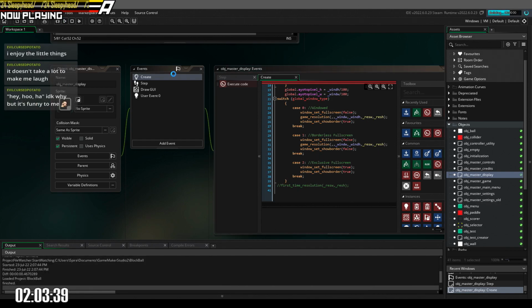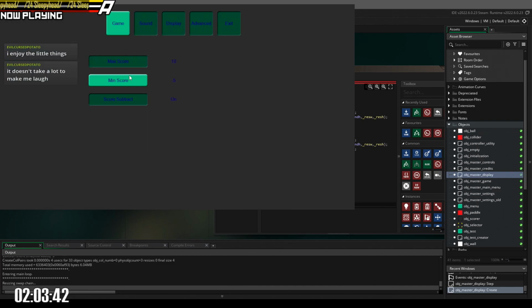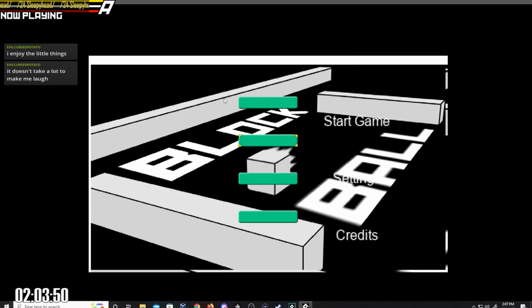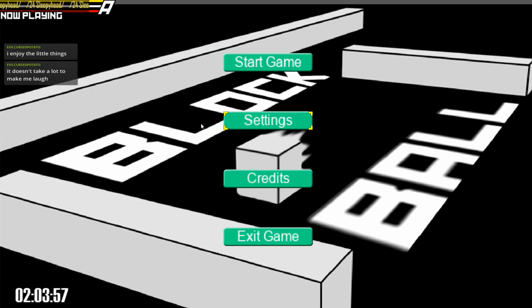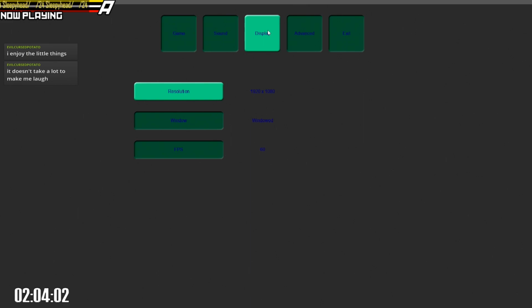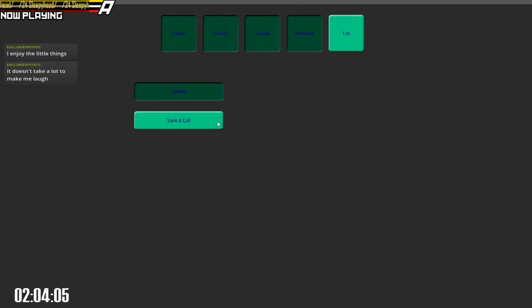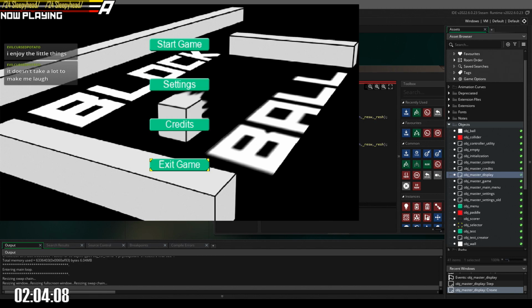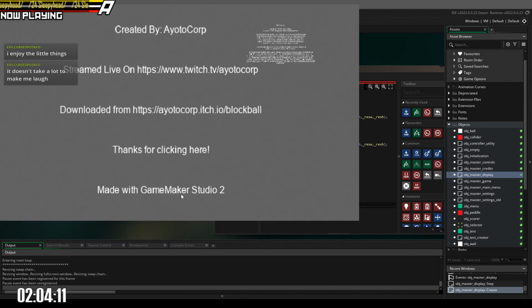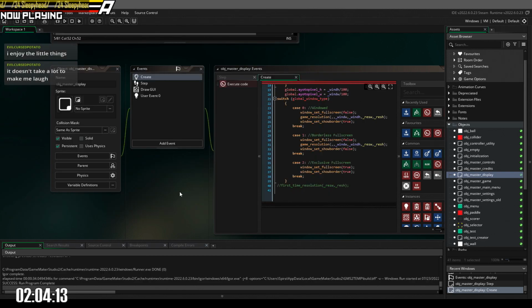Let's see here. If I do full screen, I'm going to change this to 1080. And then if I go to windowed, it's still full screen, but it's the correct size, which is not right. No, it's very strange. Curious.